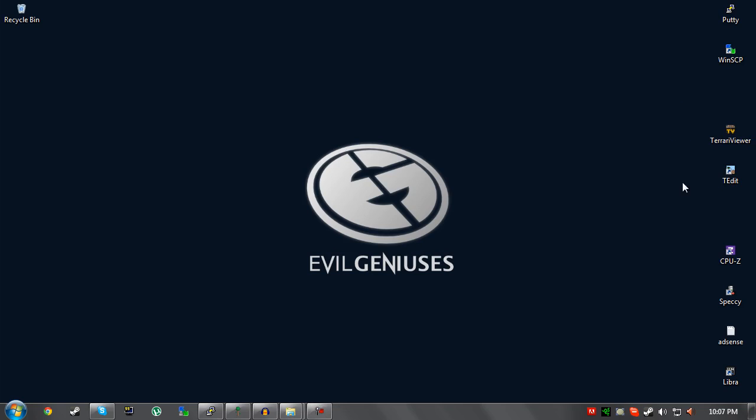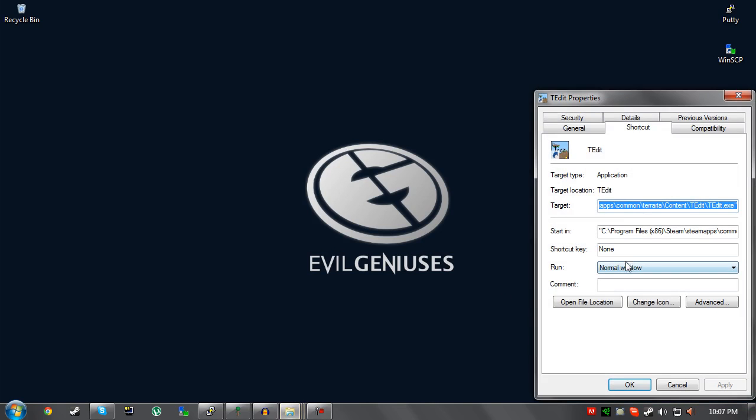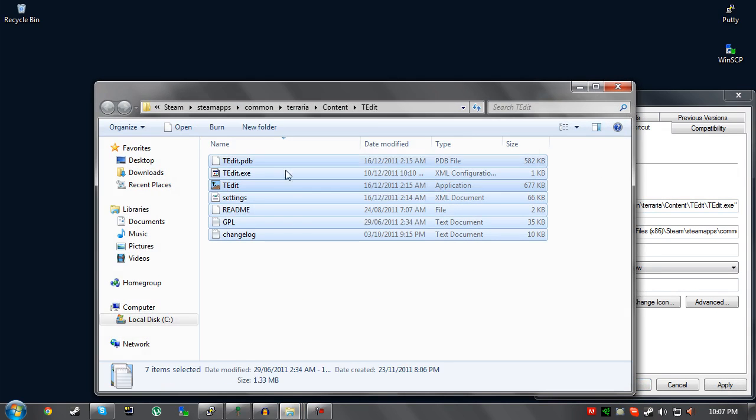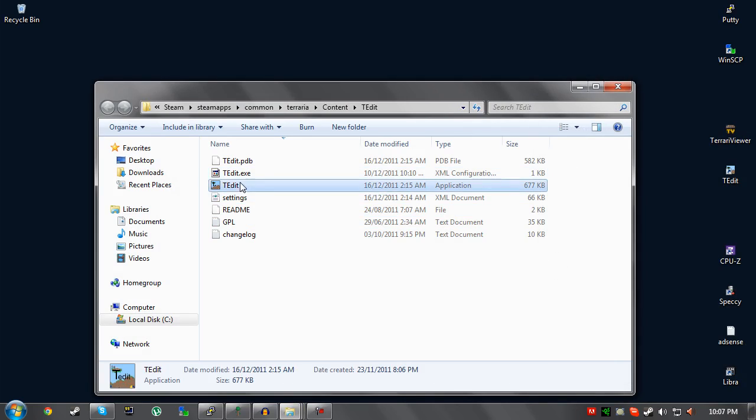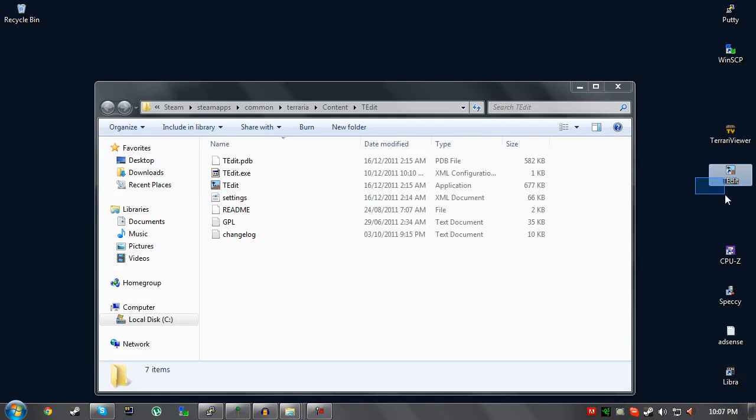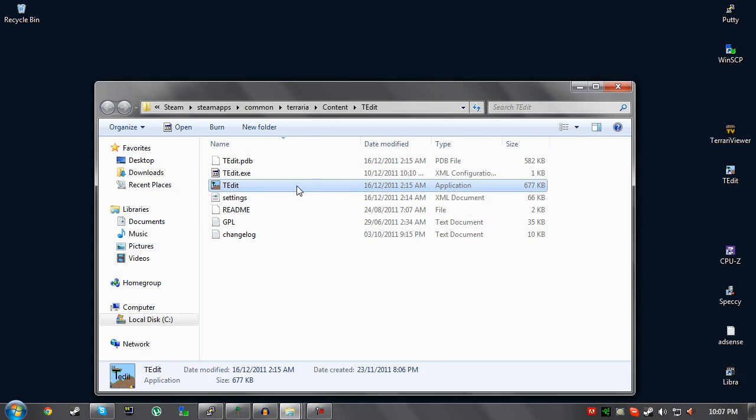Once you download TerrariViewer, it will just be a one file download, and it will be this file right here. But for TEdit, it will be a few different files. Here are all the files which you are going to download, and in my case, I've just right-clicked, created a shortcut, and put the shortcut on the desktop. It's the only file you're going to need to open once you've downloaded all these files.